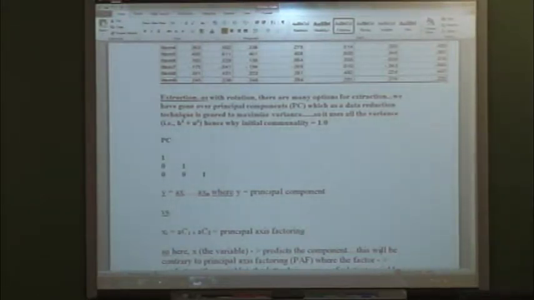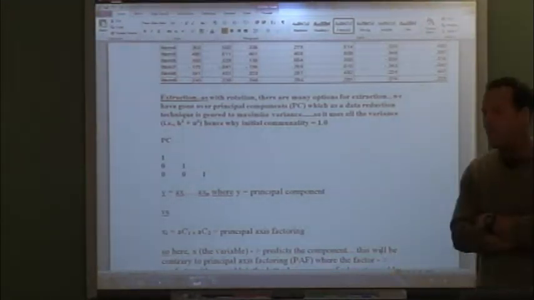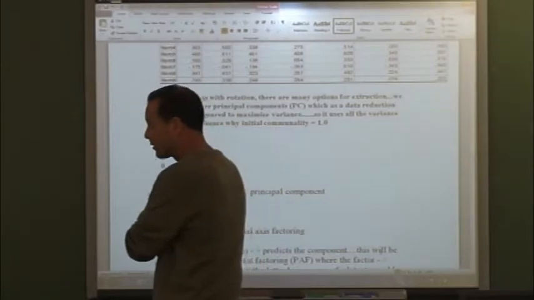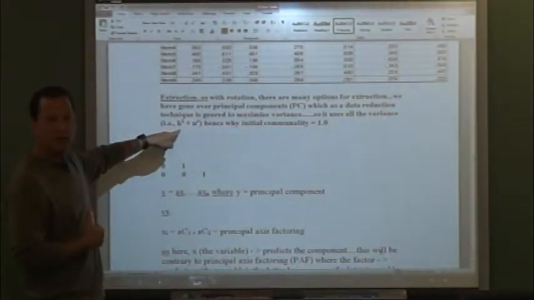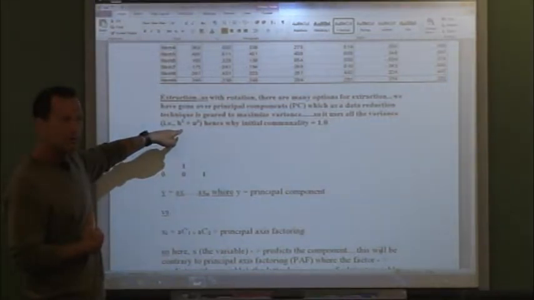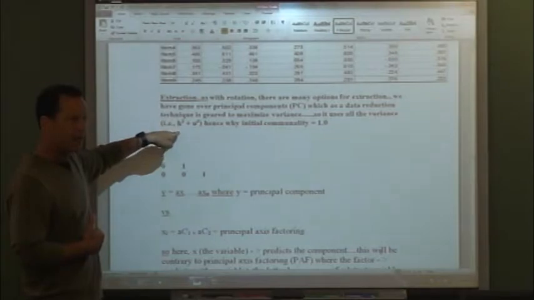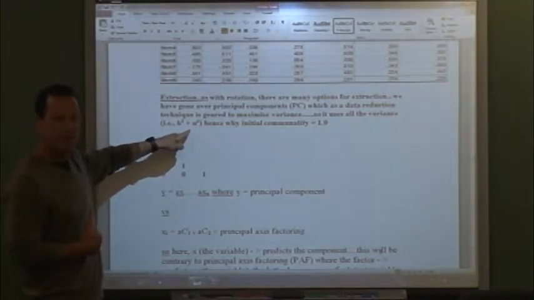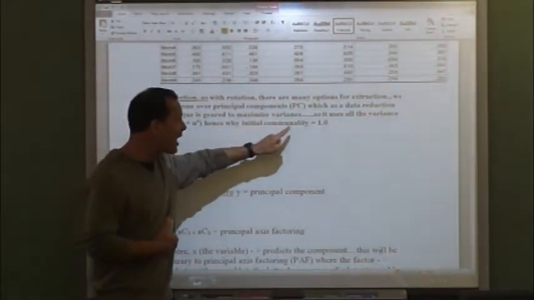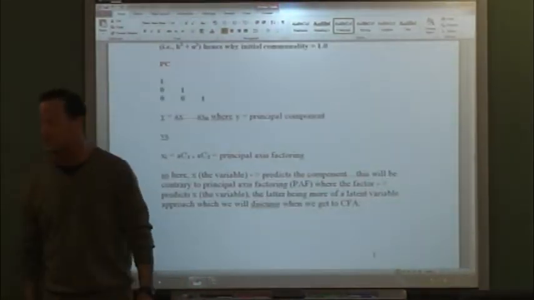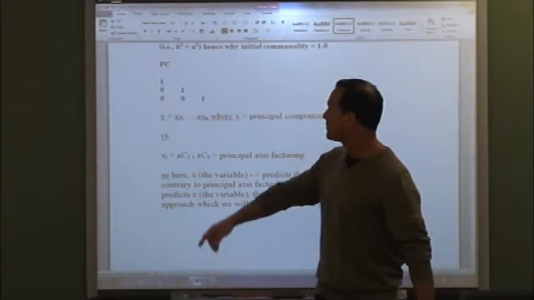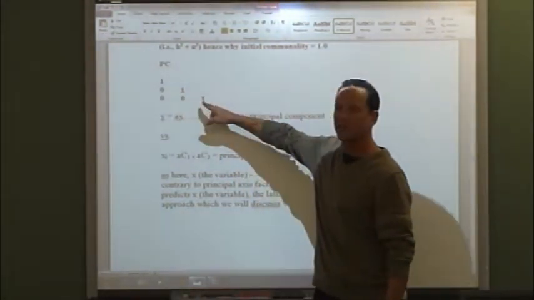We've already gone over principal components, which is used to maximize variance. So it uses all the variance, everybody. What does h squared mean? Communality. And u squared is uniqueness. And it adds up to 1.0. So this is what principal components analyzes. It analyzes all the variance. Look at the ones on the diagonal.